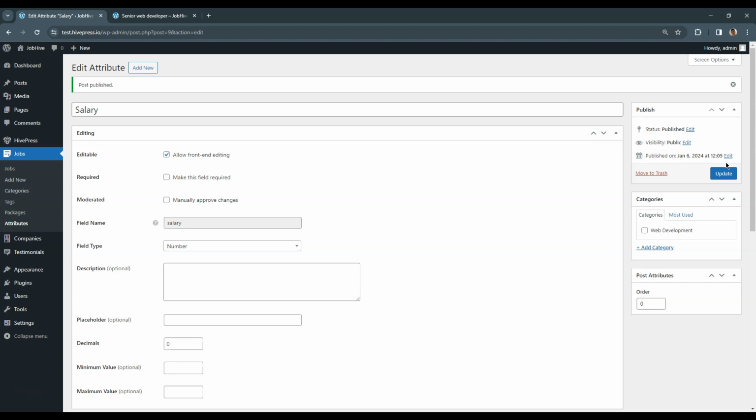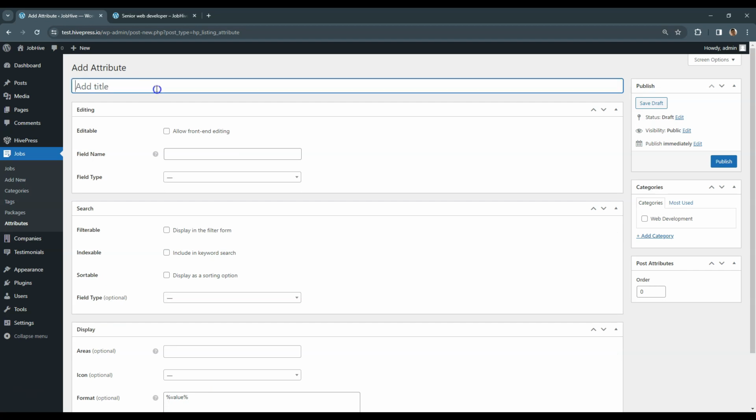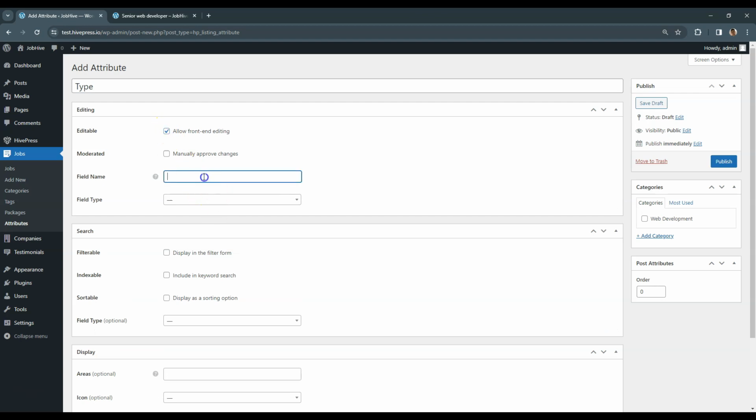Let's add one more. For example, let's add the type attribute so companies can indicate whether they are looking for a full-time, part-time, or a contract worker. To do that, click on the Add New button. Simply name the attribute, allow its front-end editing, set the field name, and choose the field type. It's best to use the select type for this attribute.